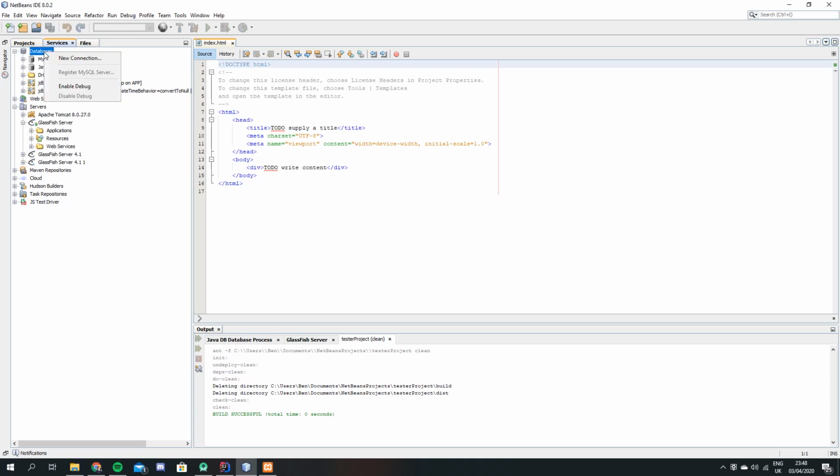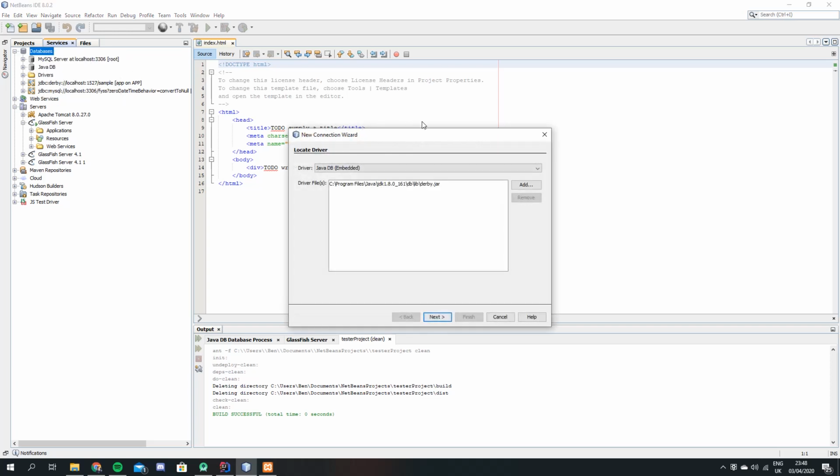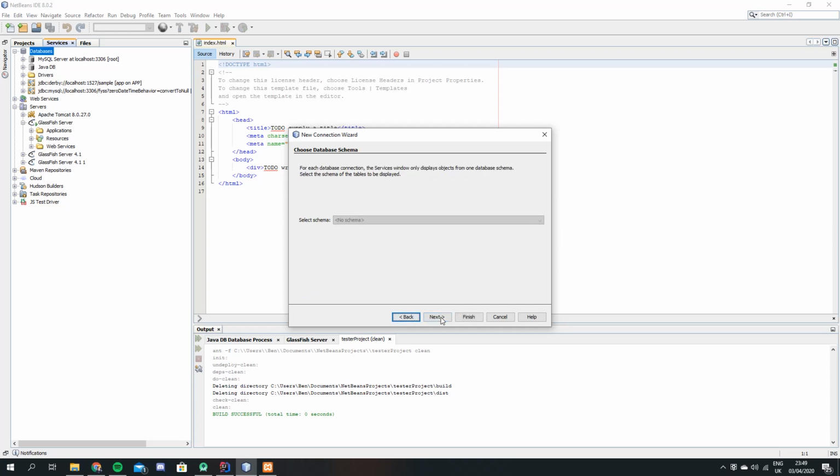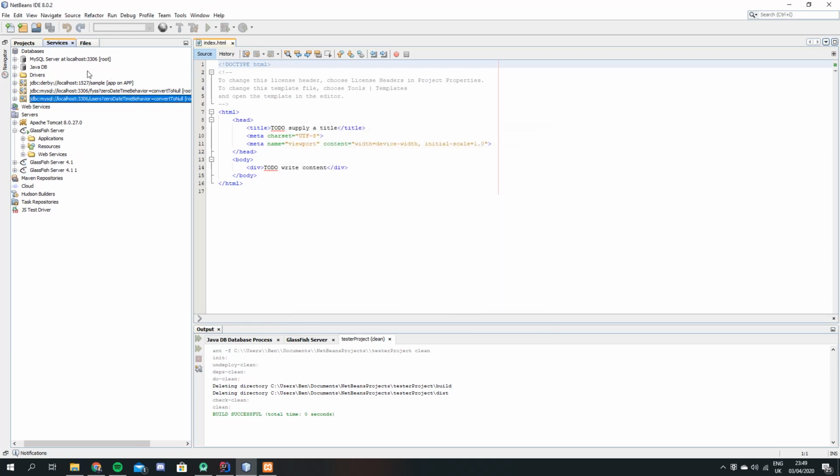So we want to right click here on databases, new connection, and we want to just select MySQL. This is our library file here. We want to just click this. And we need to put in the user or the database name here. So it's called users. And if you have a password set, you want to just put it in here. So we're just going to test the connection. So that's successful. Next, next, finish. Now we've made a connection to our database.